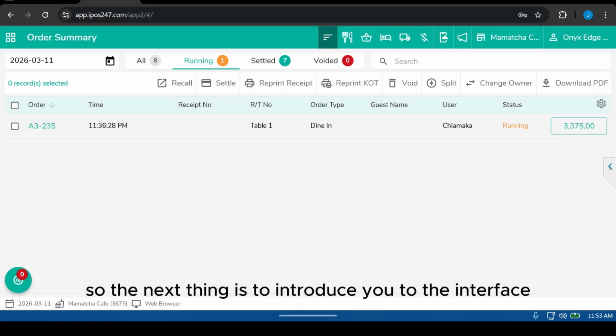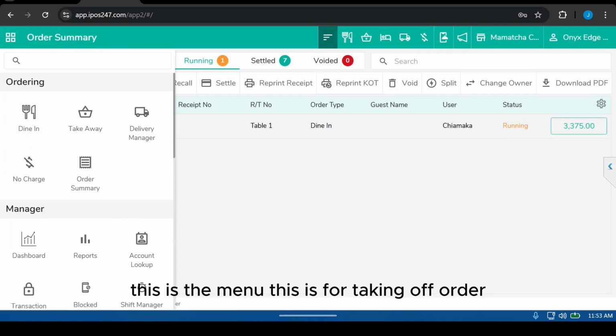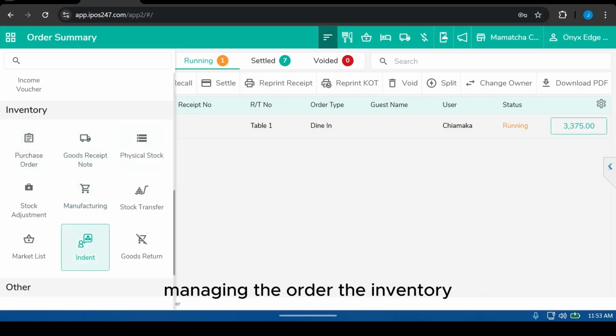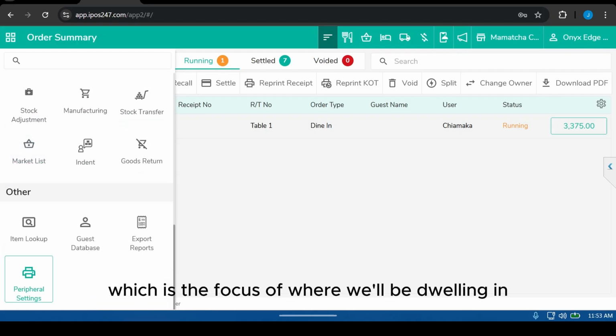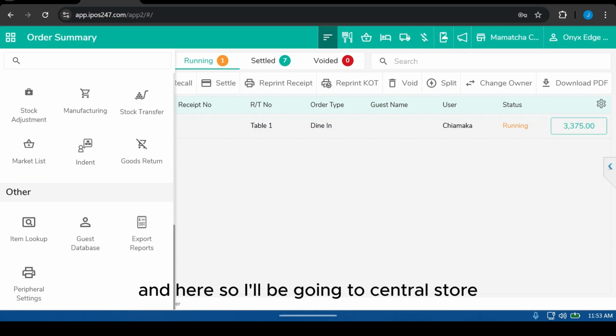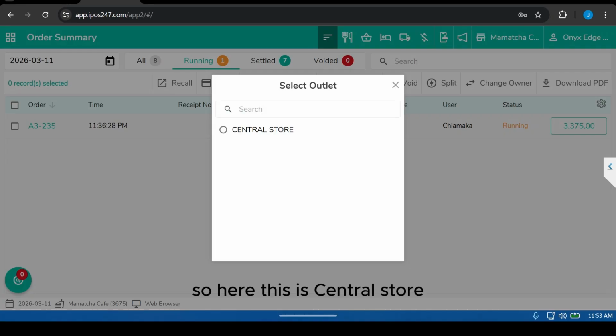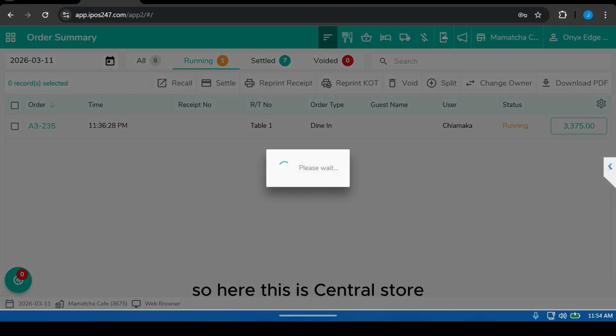So the next thing is to introduce you to the interface. This is the menu. This is for taking of order, managing the order, and the inventory, which is the focus of where we'll be dwelling. I'll be going to central store from here. This is where you select the central store item. So here, this is central store.